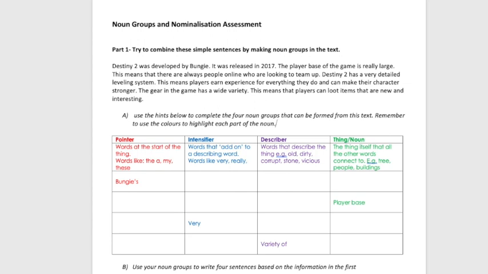The reason we want to know about noun groups is because it allows us to take text and make it more concise and clear, which is a really important skill to use in your own writing. For part 1, I've given you a small body of text, and what you're going to do is create some noun groups within that text in order to combine some sentences in the writing and be more concise.